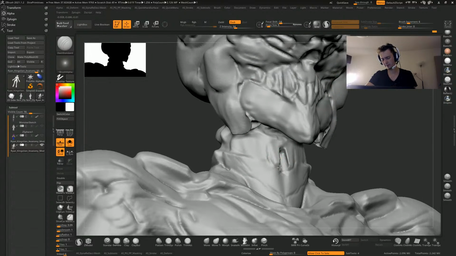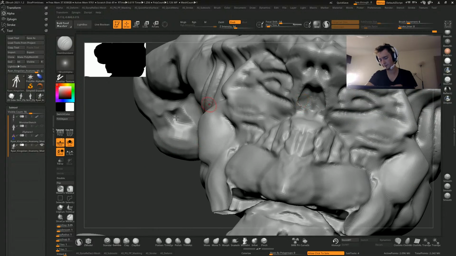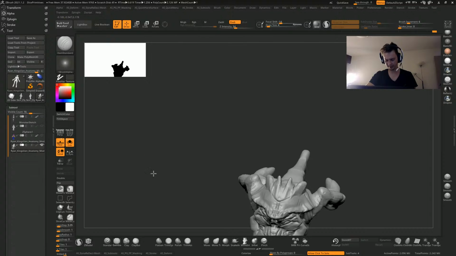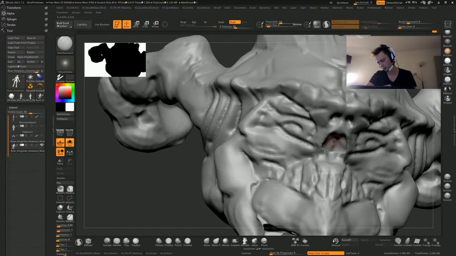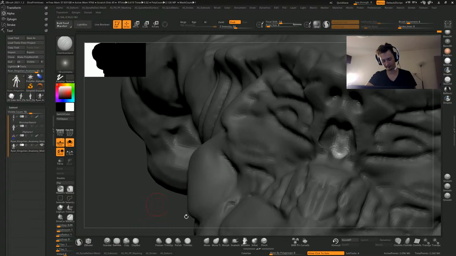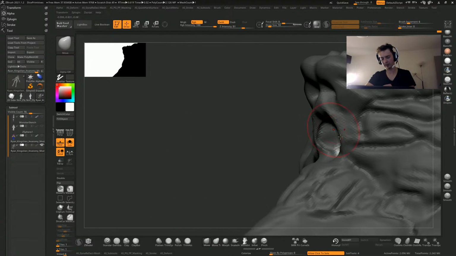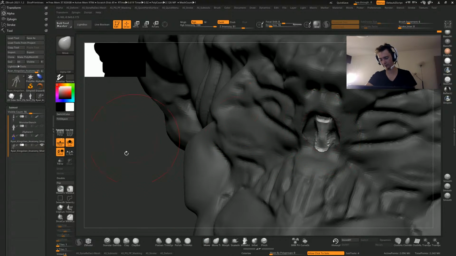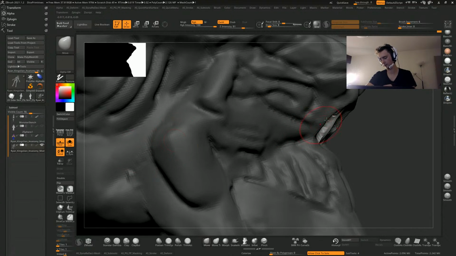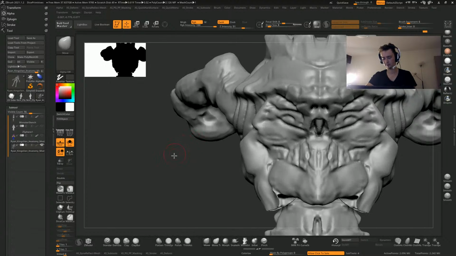Alright, what was I gonna do? Oh, I was gonna do this. I feel like Dynamesh killed some details, but I don't think there was much to it. We're gonna give him this thing so he can pierce it. There we go.